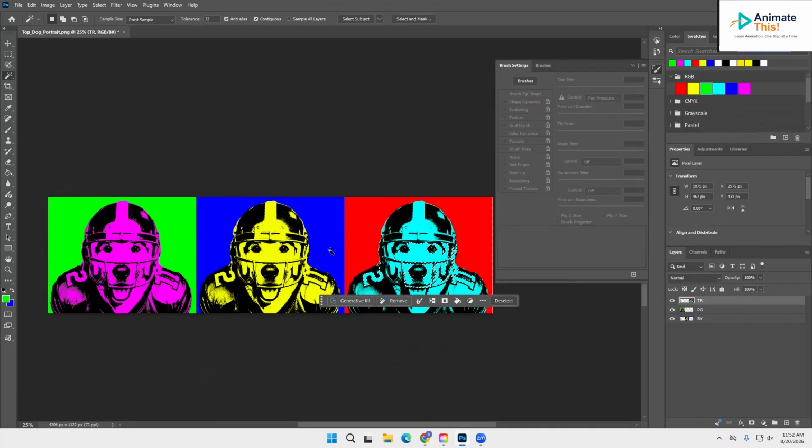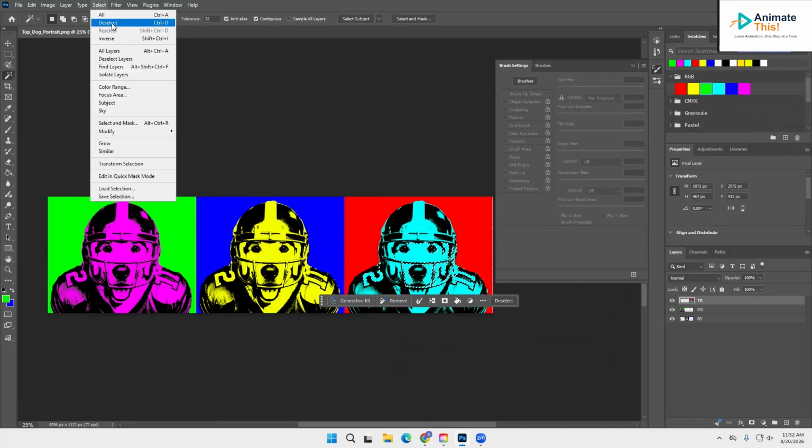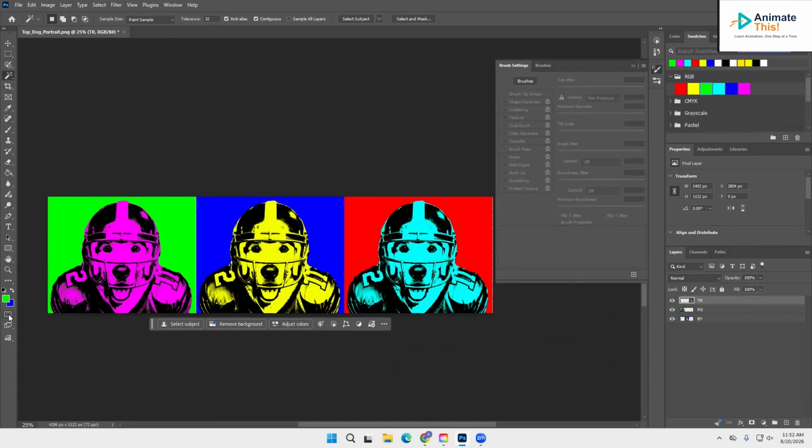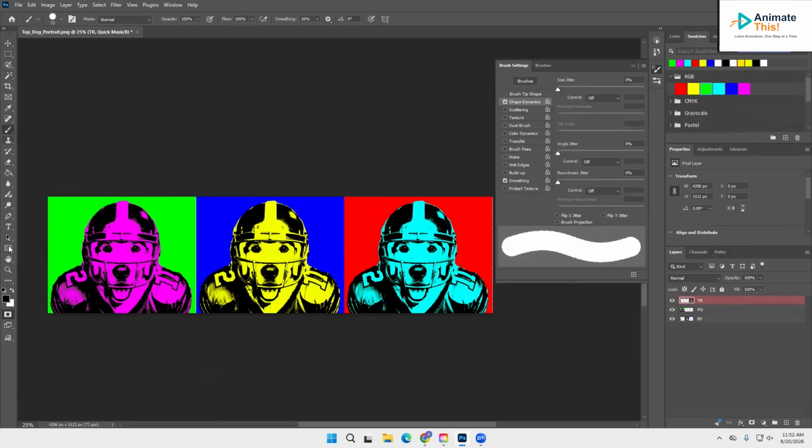So what I'm actually going to do is I'm going to deselect, and I'm going to click this mask button here, the quick mask. And I am going to grab my paintbrush. It's on black and white. And if I paint with the black, it's going to show what it's masking out. If I was painting with white, it would show what I'm selecting.